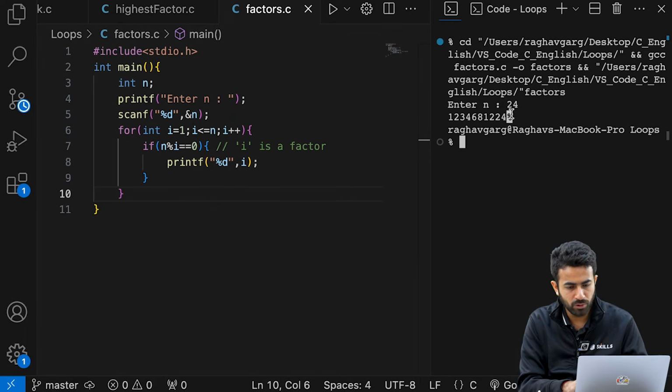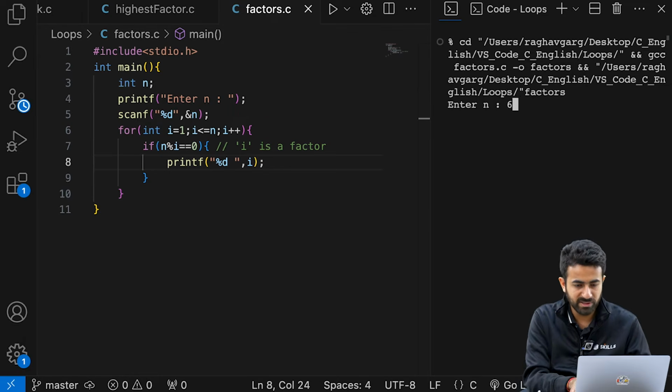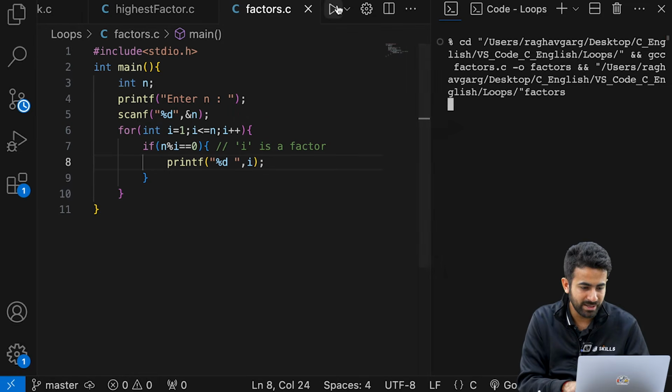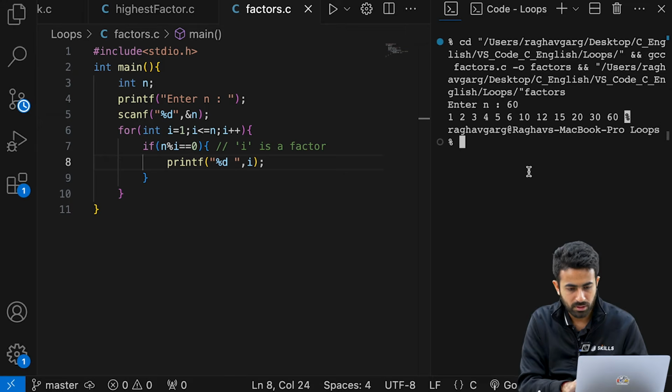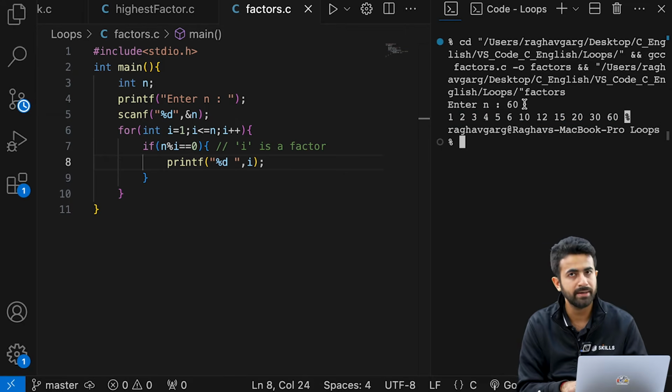Enter n. If I say 24, all the factors of, okay, so do it again. For example, 60. Let's do it again. All the factors of 60 are being printed. Yes, they are being printed.